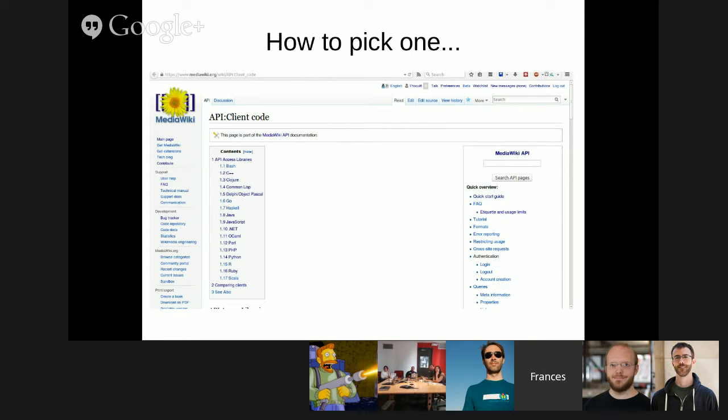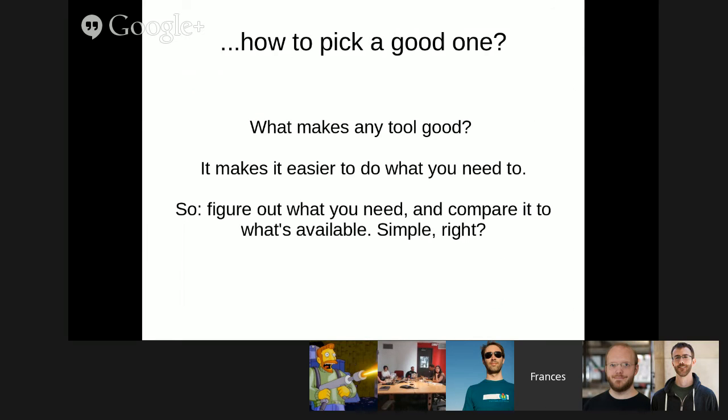So how are you going to pick one? Well, you can search Google, or you can go to the list of all of, I think, most of the client libraries that are out there. But there's a lot of them. And for a lot of languages, there's not a whole lot of specific information on the particular libraries. So that's a starting point for how do I find them. But when you're thinking about how to choose them, you want to think about the same things as: what makes any tool good? Well, it makes it easier or possible for you to do what you need to do. So you figure out what you need and you compare it to what's available, and that's really simple, right?